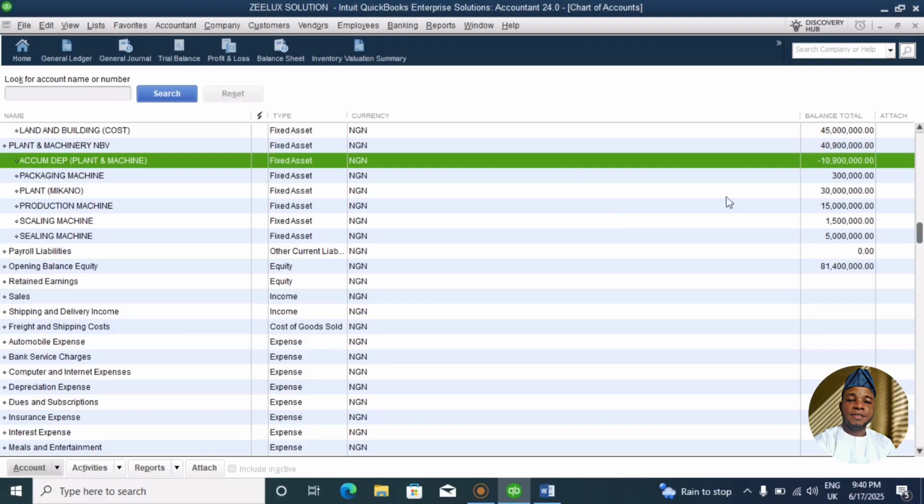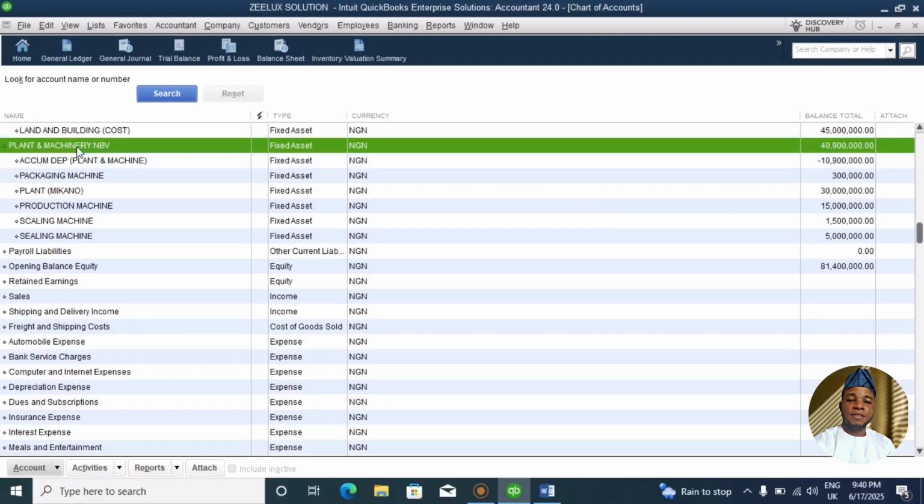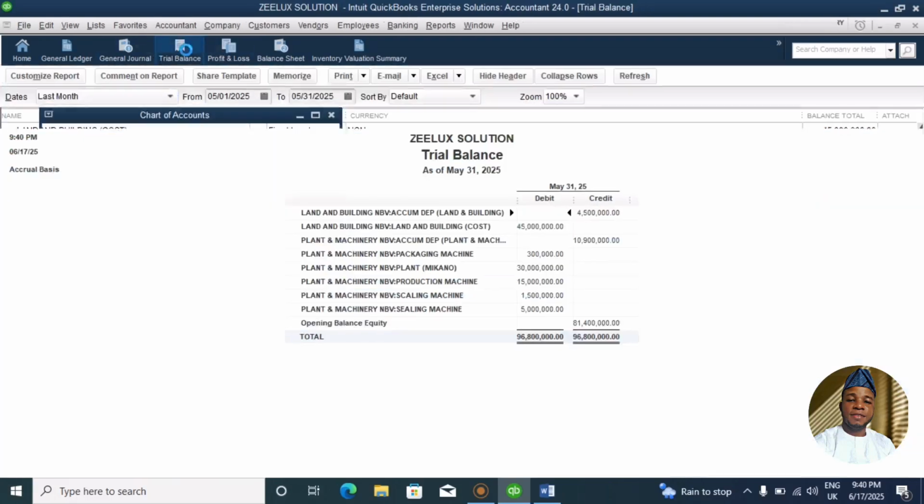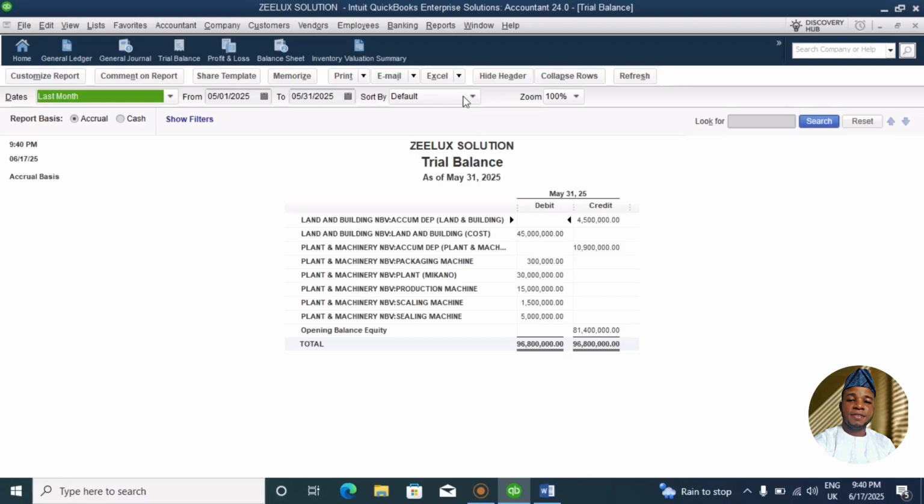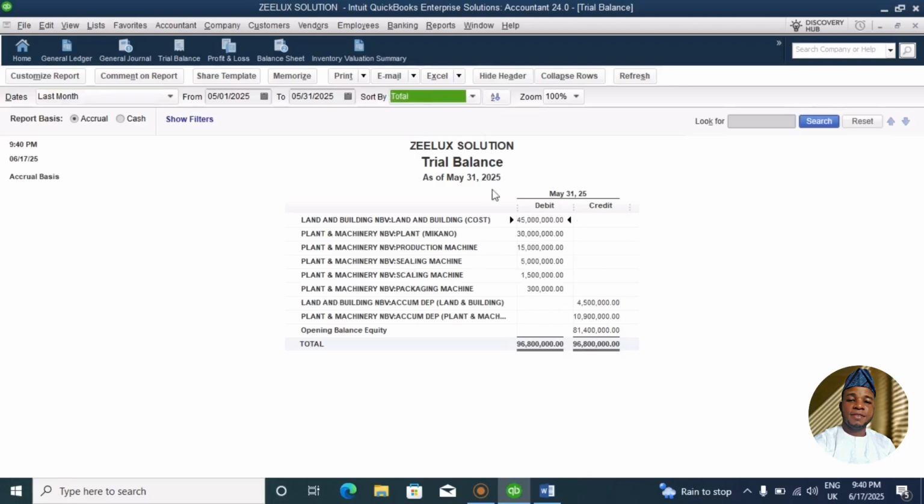So when we look at our net book value for plant and machinery, it is now 40,900,000 after we considered Accum depreciation for plant and machinery. Let's check our trial balance. Here's the trial balance. Let me select total. So now we can see that here is the list of assets, while this is our Accum depreciation. So you can see Accum depreciation, land and building, Accum depreciation, plant and machinery.